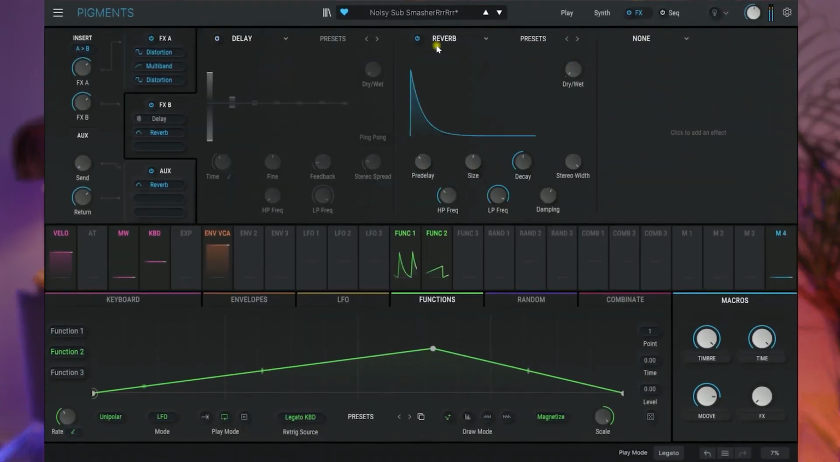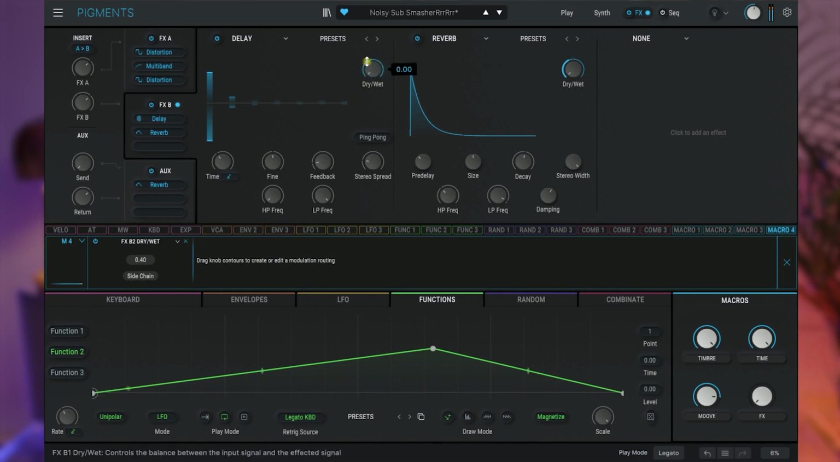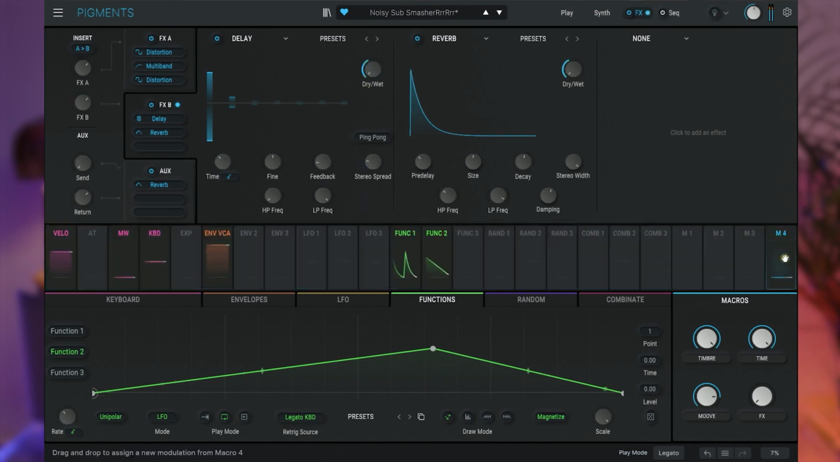The final element to add here are two spatial effects in the FXB block. Delay is set to 1/4 note repetition and reverb has decay control set to around 0.500. We will attach these to the fourth macro control so we can tweak the spaciousness spontaneously while playing. To do so, we'll drag and drop macro 4 modulator onto the delay and reverb dry-wet controls and set the modulation amount to around 0.40 for both.